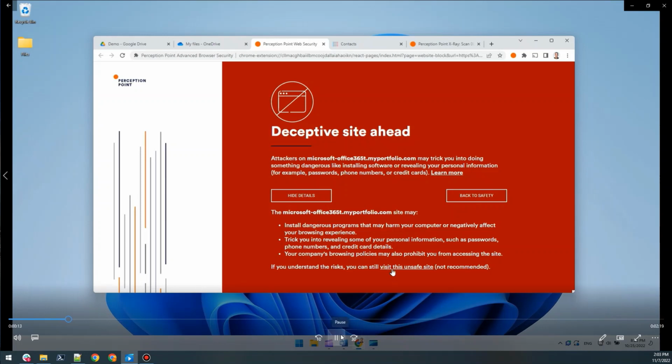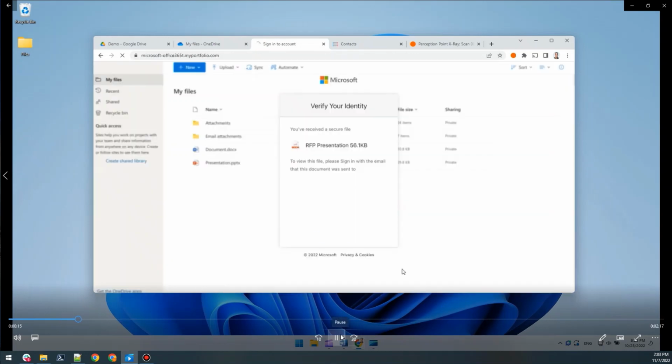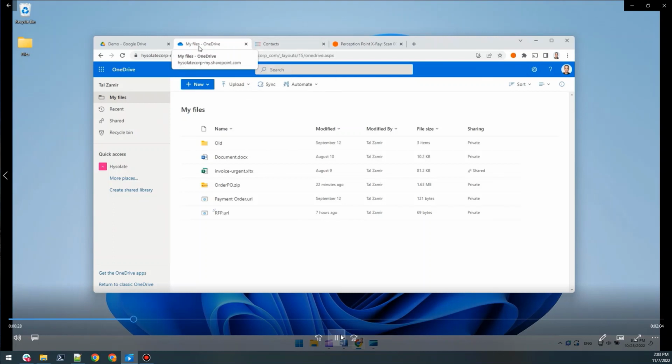If we click through to actually go to the site, you could see that it is a bogus phishing website designed to steal credentials. Now that was live scan. So if this link came in from any source and the user opened it, that would be scanned and remediated.